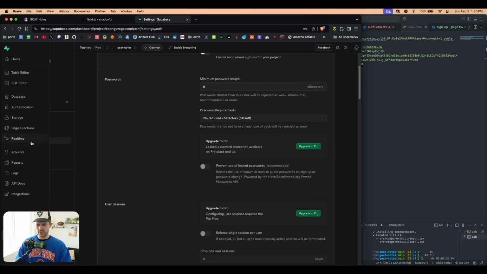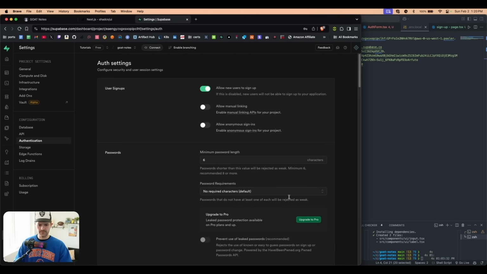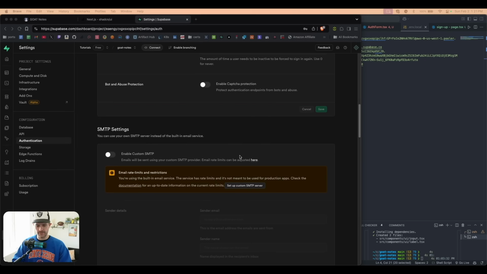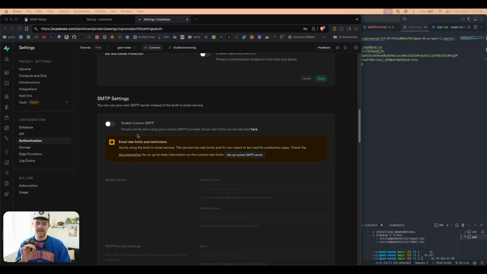So if we click on authentication, there's a couple of things you're going to want to configure. So allow new users to sign up. We'll set this to true for now. We may eventually want to turn that off. We got the password length. Another thing, if you want to actually use this as a production website, you're going to want to enable custom SMTP because as you can see, the service has rate limits and is not meant to be used for production apps. So just for this simple thing, we're just going to use the Supabase email system that they have.